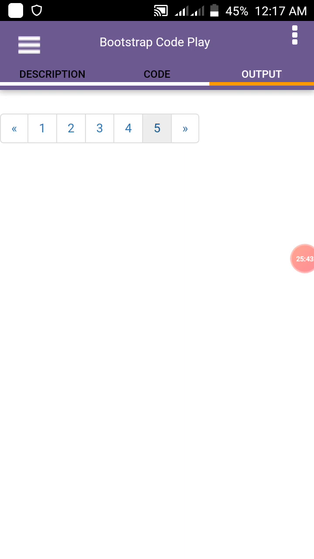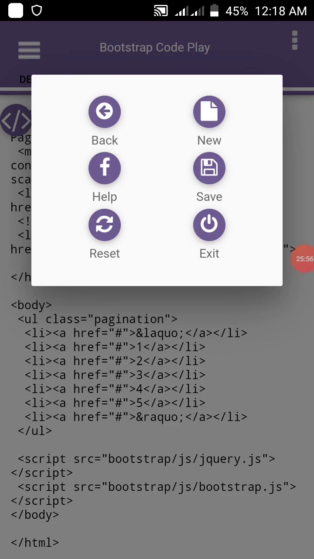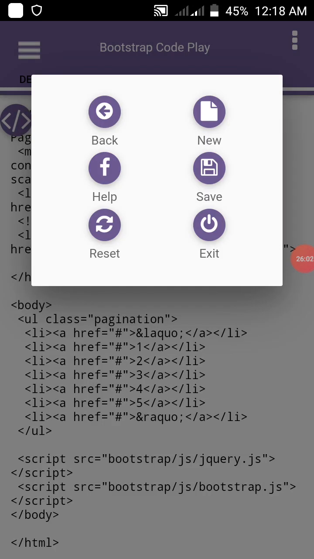This is a CodePlay app. Get it. Take these features from 1 to how many? 219. Learn them very well. Learn Bootstrap very well. You can create your website, a very good website. For today we are stopping here.